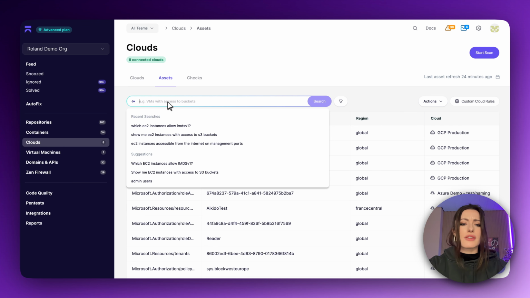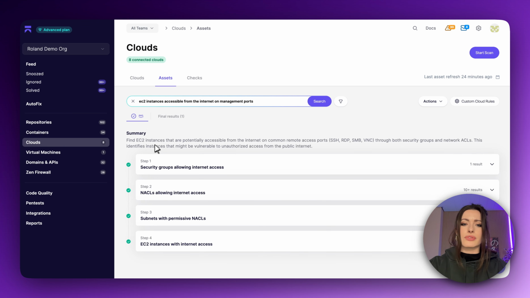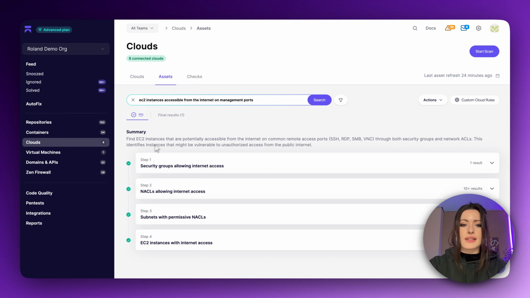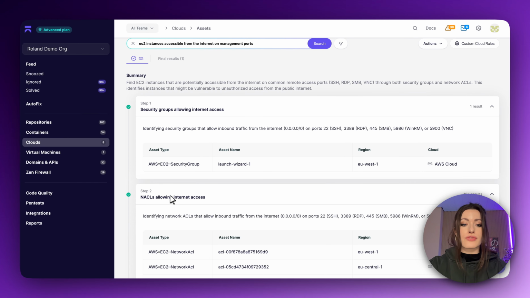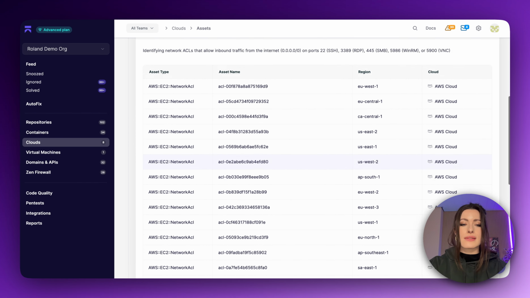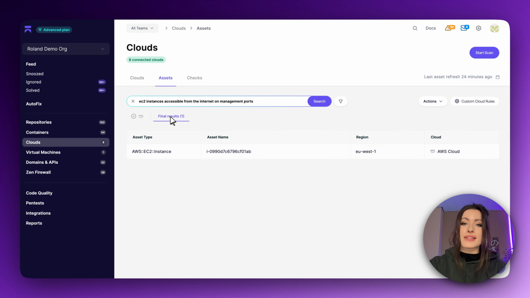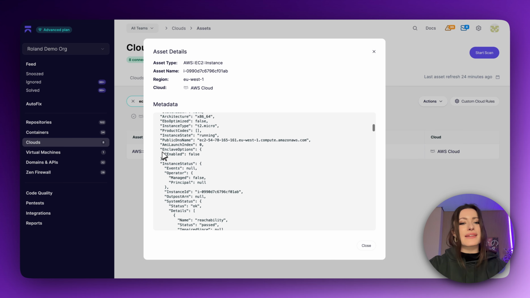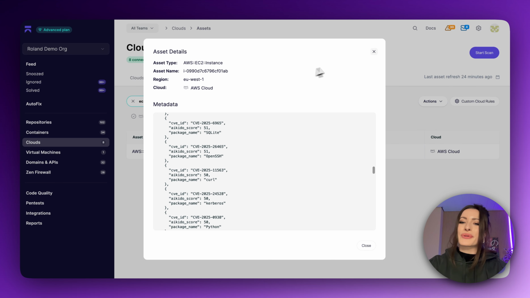Let's see, for example, if I have any EC2 instances accessible from the internet. Here you can see the summary of how we searched for these specific EC2 instances. And on the next tab, you can see the final results revealing that I do in fact have one. Using this information, if necessary, you can click in and read the corresponding metadata and of course create a fix.